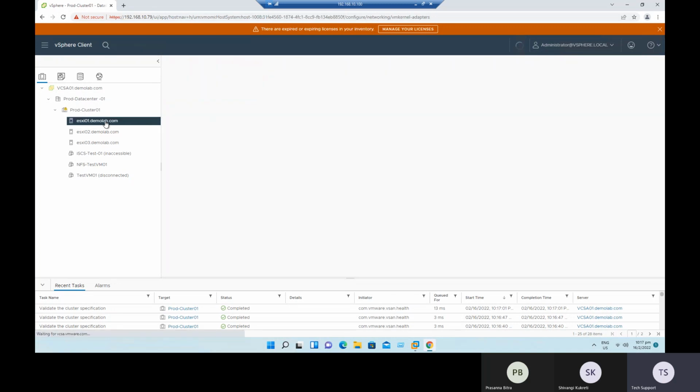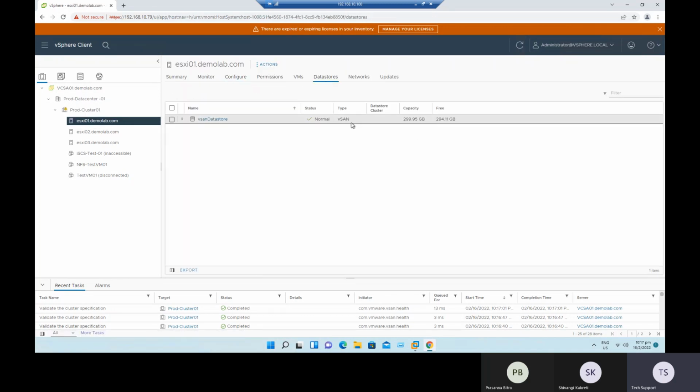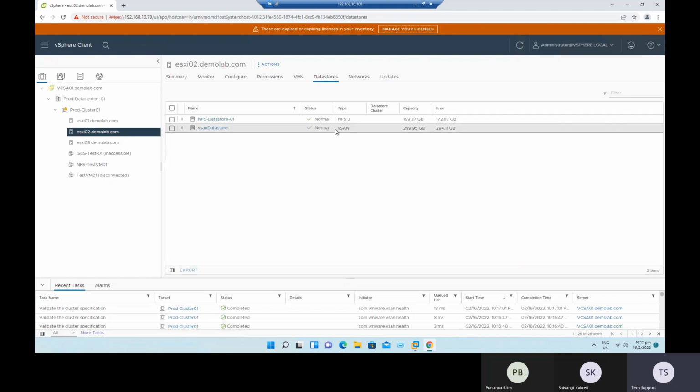Even if I select each host and go to the datastore tab, you will find a vSAN datastore. On the second host, go to the datastore tab and you can see the vSAN datastore. Our second host is also connected to NFS as well. And the third ESX host is also connected to vSAN. Okay, so this is how we can configure the vSAN.